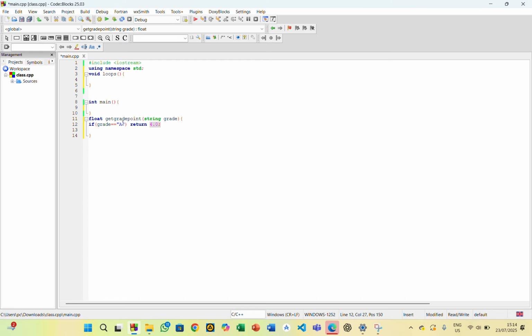The reason I'm using the string is that A plus is not a character, it's a string. So actually it is taking strings. My function will take in grades and then it will return a float. That's why we are using the float. Instead of returning the A itself, it will return a different value. But over here, what we are going to do will not return any data type. So we'll be using void loops.